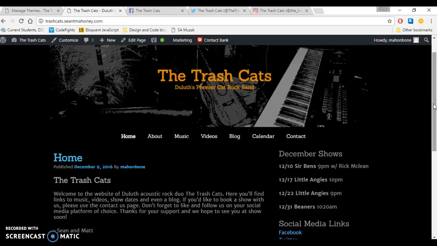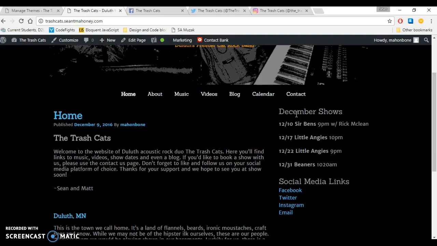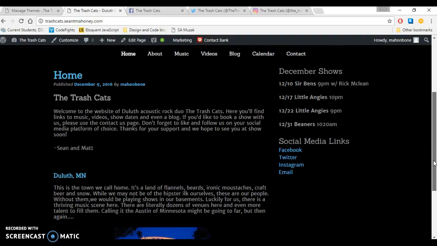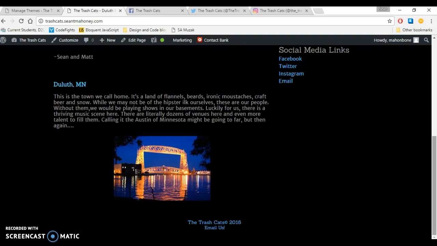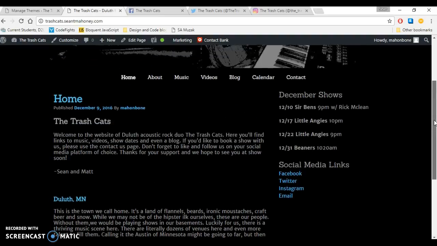So the theme contains the heading image, the header, the nav bar, these two widgets on the side, which includes a little calendar of upcoming shows, as well as our social media links, all of which are functional links including the mailto on the email. And then it contains this footer as well, where I get the copyright information and another contact us link. And then the content of the page comes to the left here.